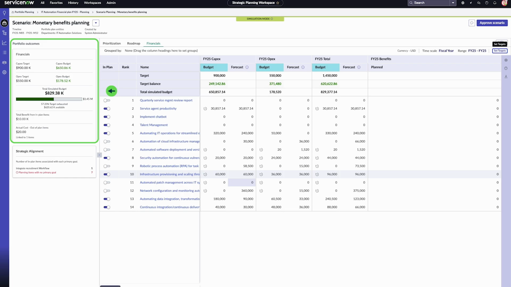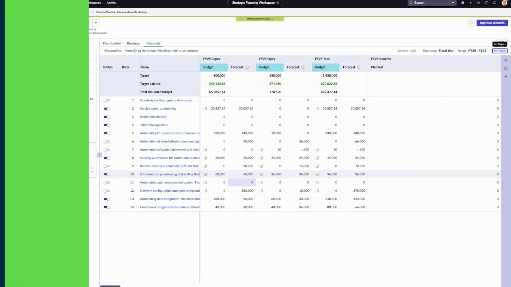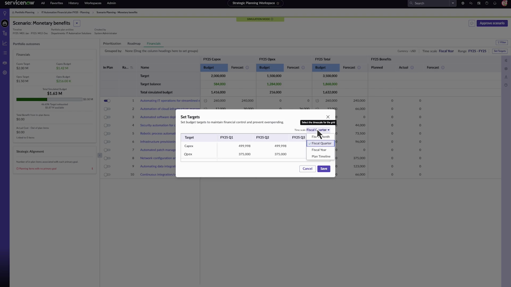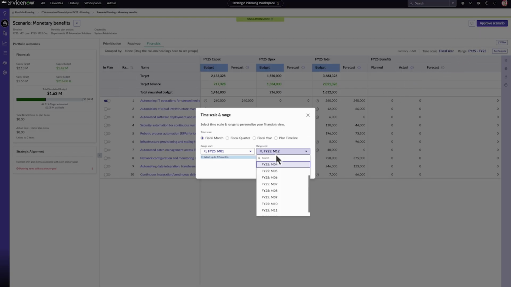Updates to the budget are also updated in real time in the Portfolio Outcomes panel. Users can see total monetary benefits from in-plan items and actual costs spent so far on out-of-plan items in the Outcomes panel. In the timescale, we can change from fiscal quarter to fiscal month and edit the CapEx and OpEx. The timescale and range allows you to customize the Financials view.